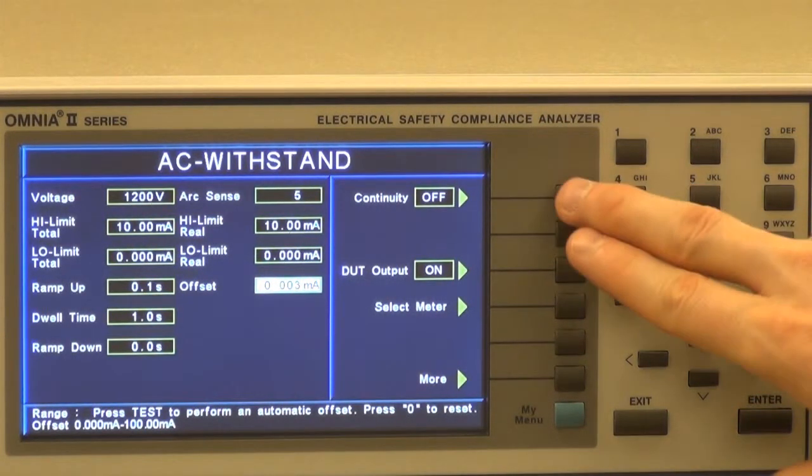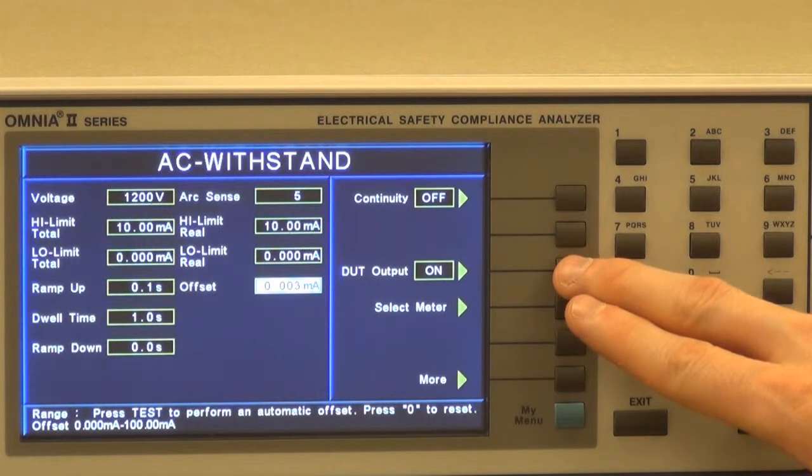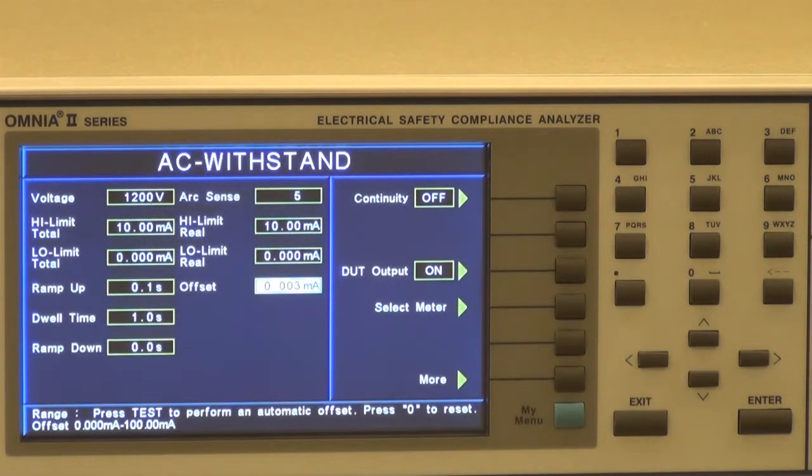The continuity parameter actually allows you to run a brief continuity test prior to the hipot test to make sure that your return and ground pin are connected to the product. The DUT output is a special feature on the Omnia unit that allows you to output voltage and current from the rear panel, line, neutral, and ground connections. This comes in handy when using an Omnia 8206, 7, 56, or 57 because it allows you to connect your product and run it all in one setup.